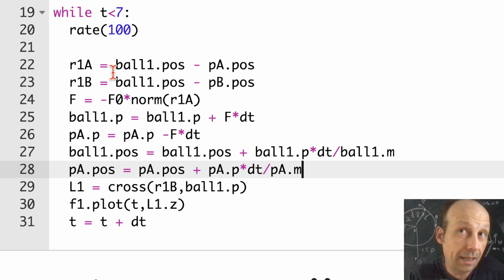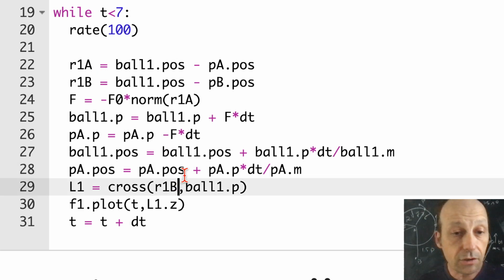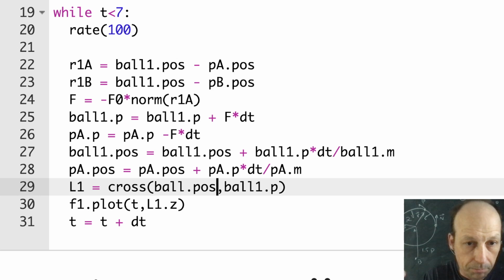Okay, so now we're going to calculate the angular momentum with respect to the origin, which is the vector 0, 0. So I do need to change this stuff. This R1B is actually going to be just ball1.POS, which is different than R1A, right? Because, like I said, point A moves.